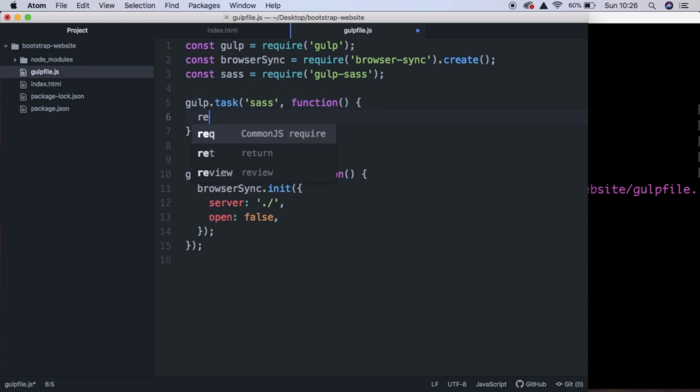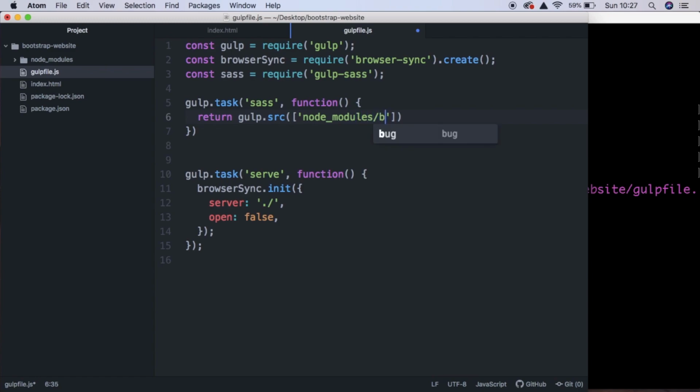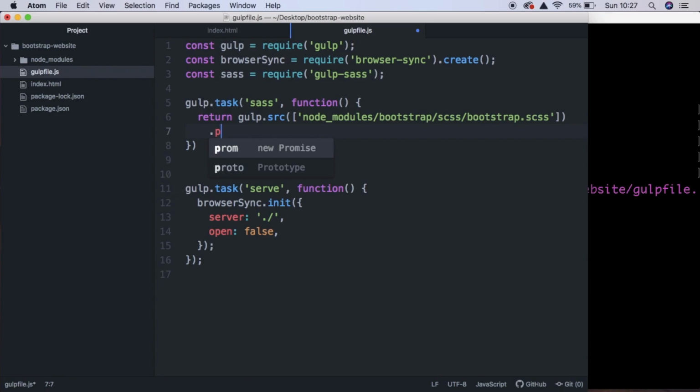and inside this function we're going to return gulp.src, and the source of the Sass is going to be node_modules/bootstrap/scss/bootstrap.scss, and we're going to pipe this and provide the sass function that we required up here.